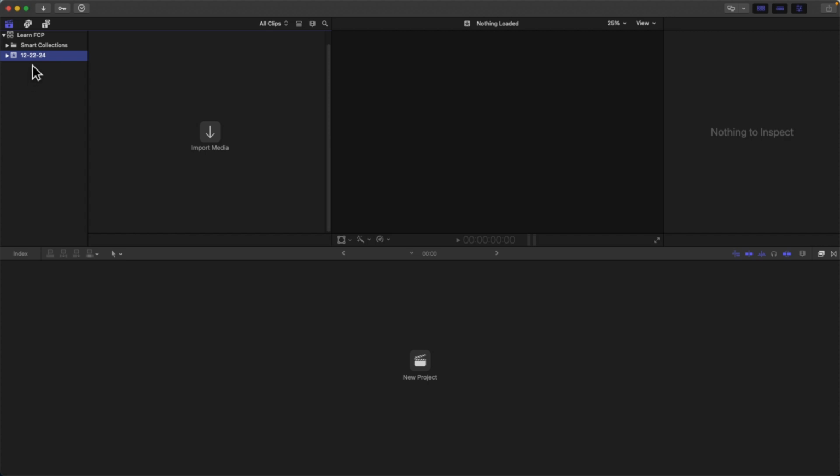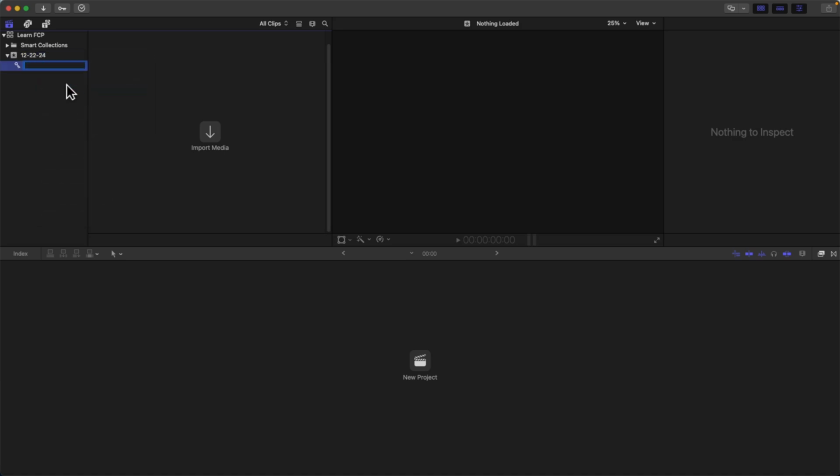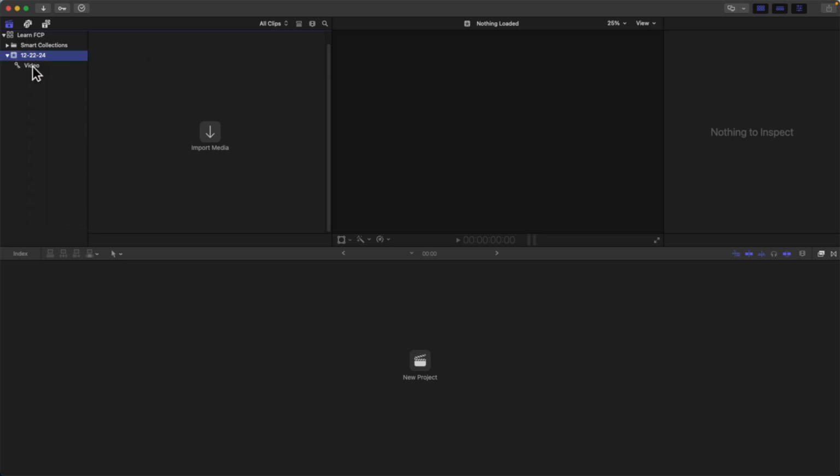Now, you can do that a couple of ways. You can either right-click on it and go to New Keyword Collection. And I'm going to give this keyword collection a new name, and we'll call it Video. So you can right-click to create them, or if you look here, you can also do Command-Shift-K. So if you're down here in your keyword collections, you can do Command-Shift-K, and that will create a new one, and we can just make one for audio as well.